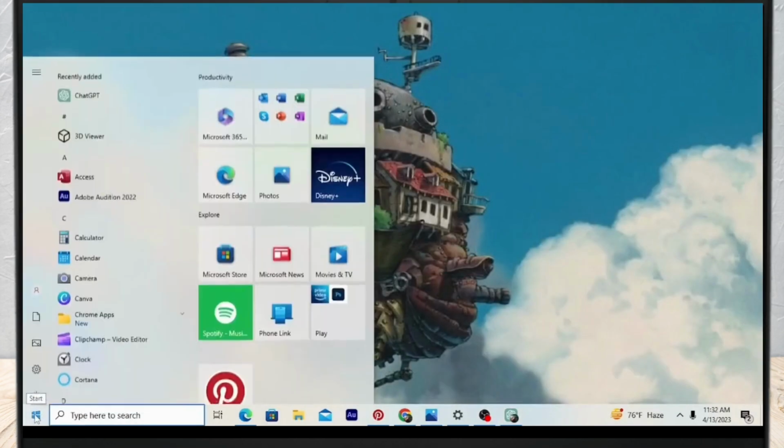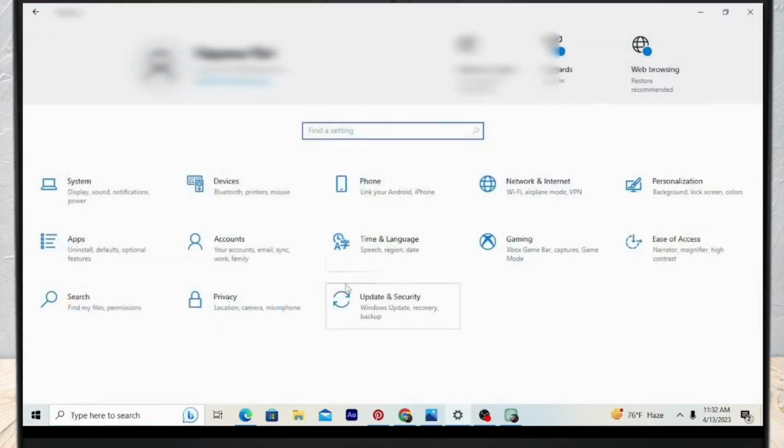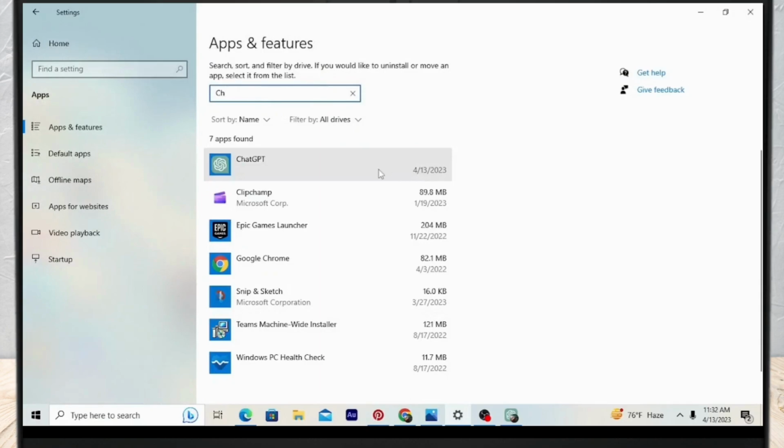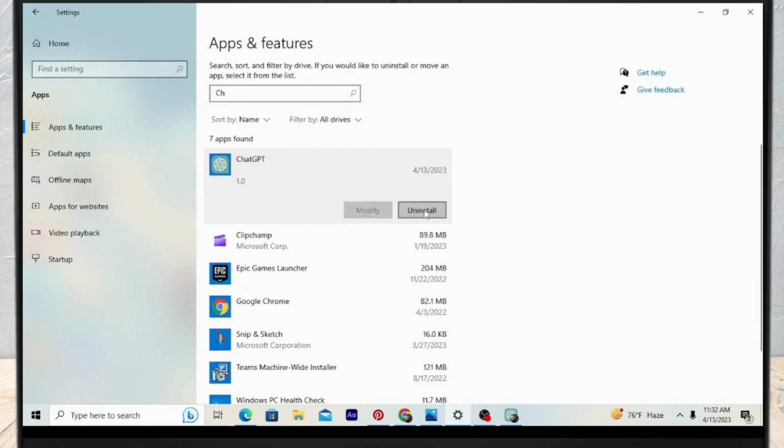In case you want to uninstall it, what you can do is go to the settings option, click on apps, search for ChatGPT and just click on it and you will see the uninstall option.